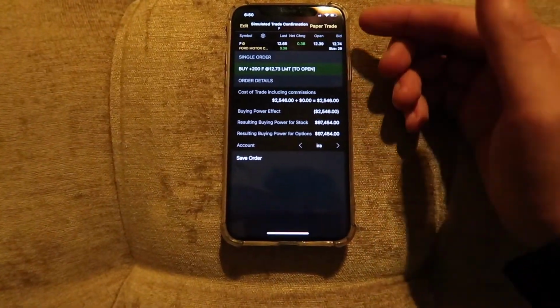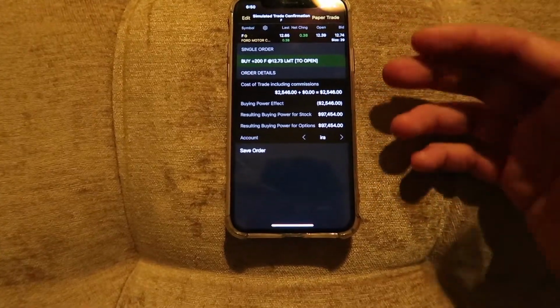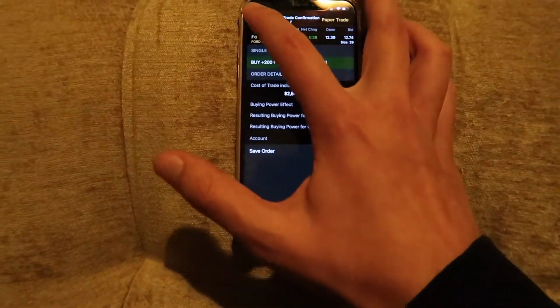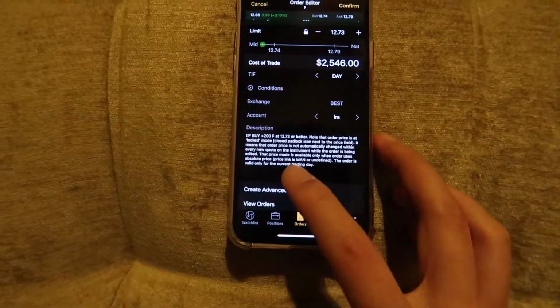If you guys have an actual account, it will just say trade. It wouldn't say paper trade. It will tell you guys how much it costs. And that's all you guys need to do there. And down here, it'll give you a summary.